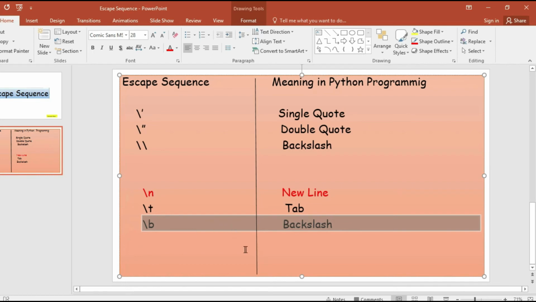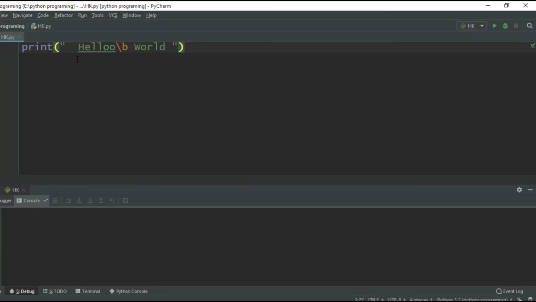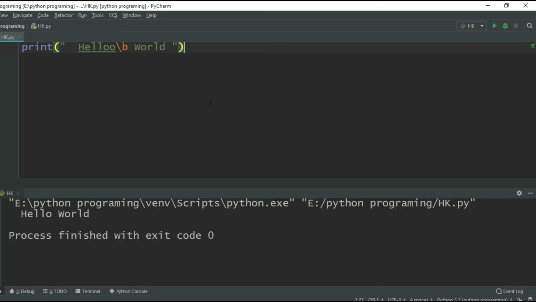Backslash b means backspace, so we can check it. Print hello backslash b world, run it. Hello world. We can see the difference: hello is written with an extra O, so backslash b can remove one O and write the main hello world.